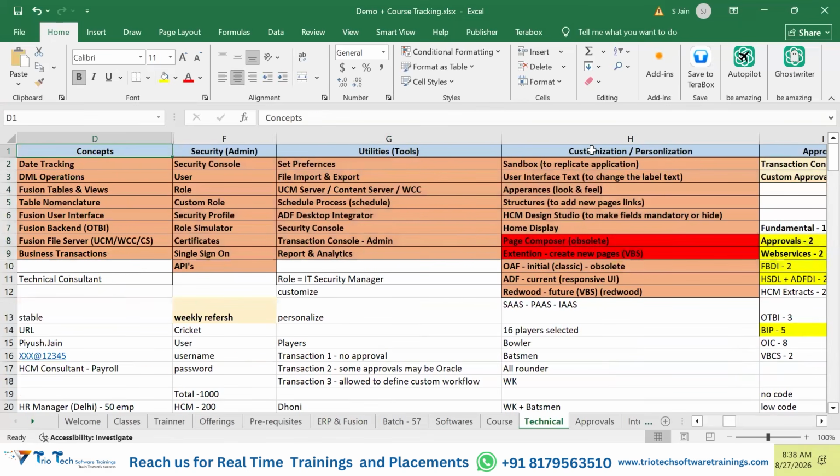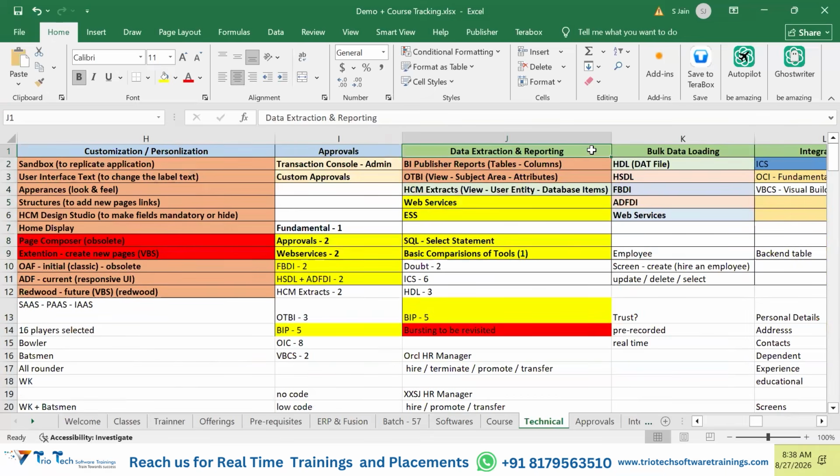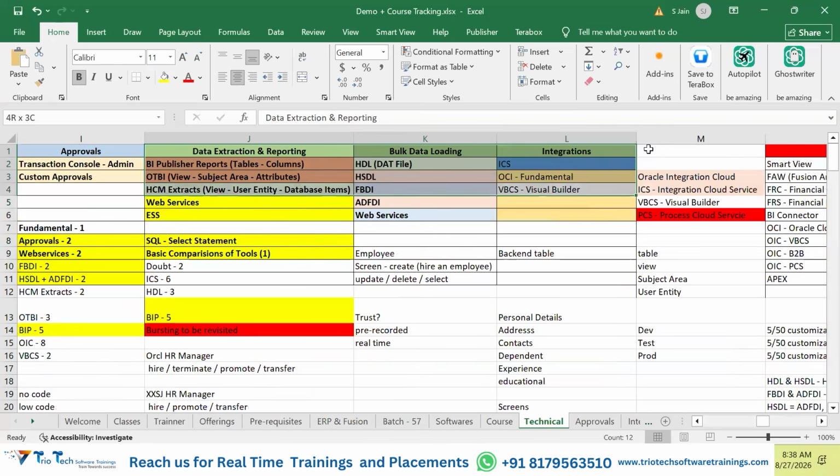The technical work will start from these particular areas: technical data reporting, extracting, bulk loading, and OIC. These are the work areas that we need to focus upon more. Okay. So BIP will take 4 days of class, OTBI will take 2 days of class, HCM extract roughly 3 days of class. It will depend a little bit here and there. Okay.